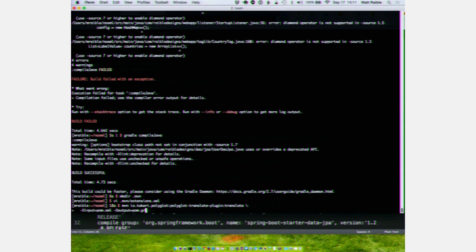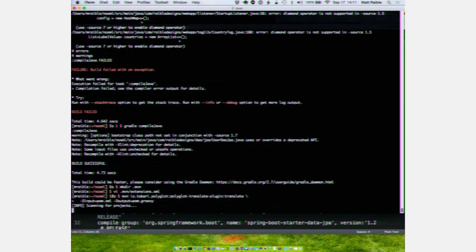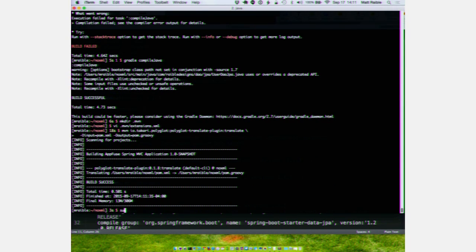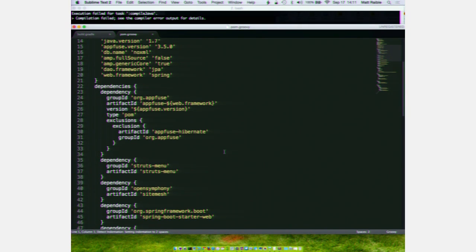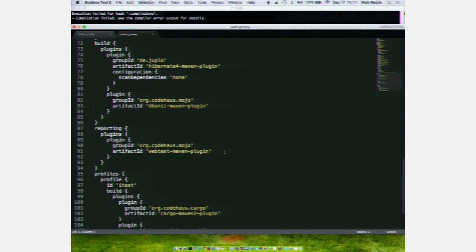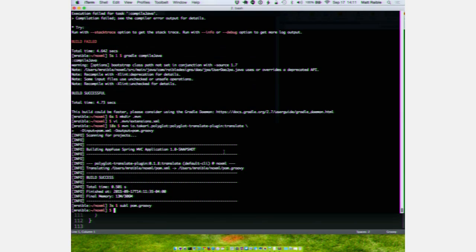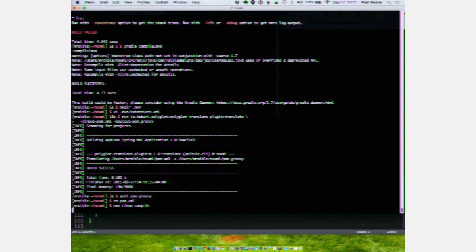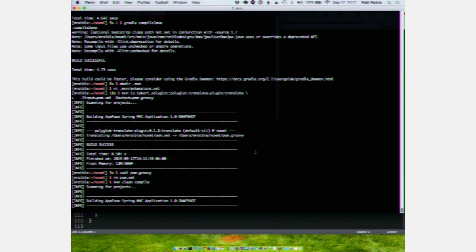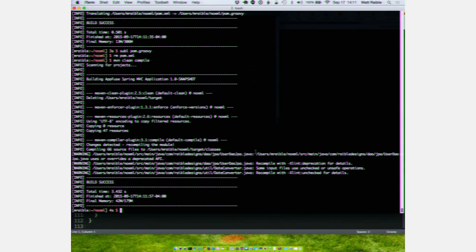You can say, okay, I want to do Groovy. And then if you look at that, it's not XML, but it's pretty much the same thing you had before, right? It's just different syntax. But you can remove the pom.xml, and you can do mvn clean compile. And it actually works, so it's kind of neat.